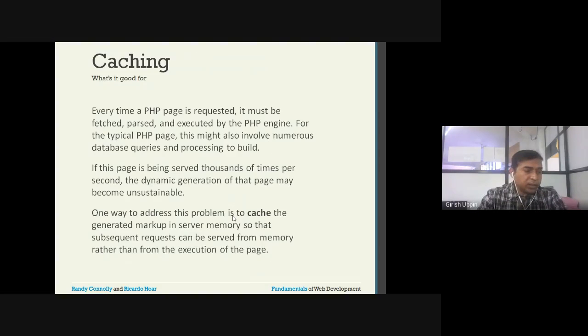Okay. Next is caching. Everybody knows what caching is, right? Caching helps us with improving the performance. How do we improve the performance?